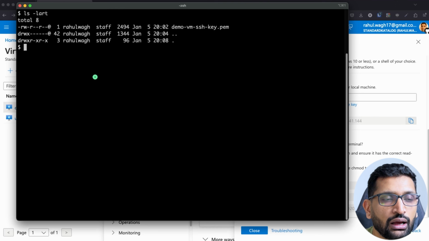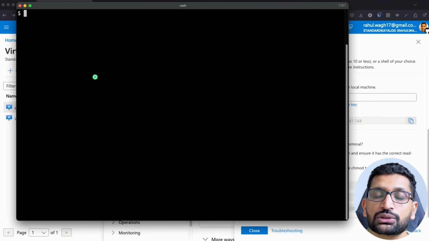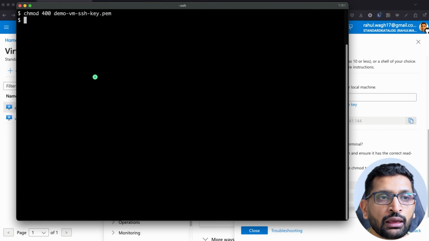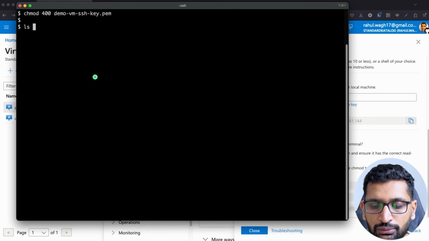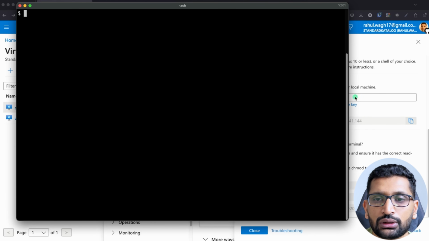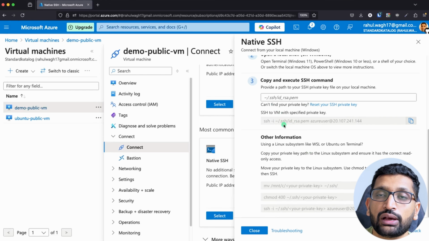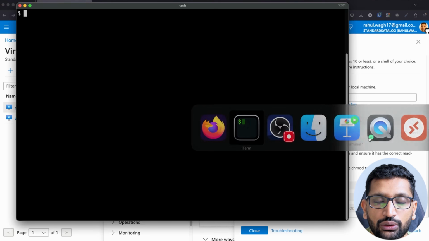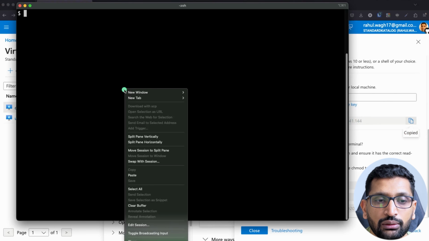So for that, I'm just going to clear the screen, and here I'm just going to use the command chmod 400, and then type in the key name and again verify the permission, and now it's a read only key. Okay, I'll go back to the native SSH command section where I need to recopy that particular command because I don't have that copied command in my clipboard.